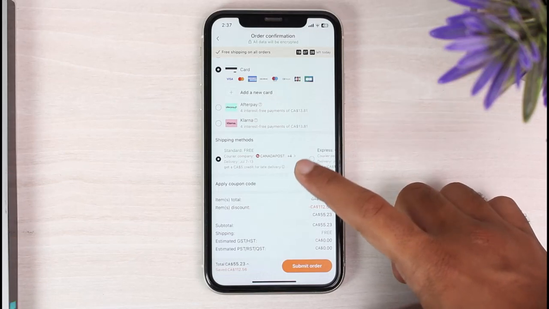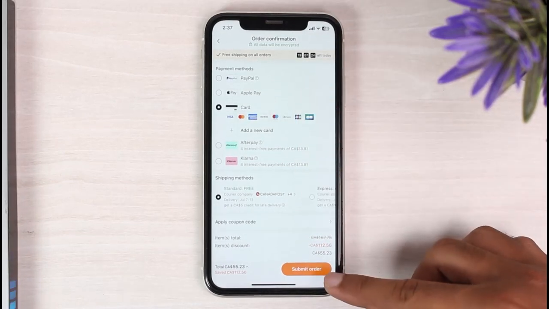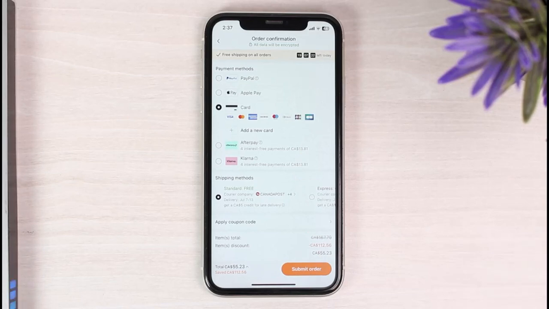Now once you've done that and applied the coupon, simply enter your payment methods, and then once you tap on the option submit order, you'll have successfully used someone else's code on Temu.